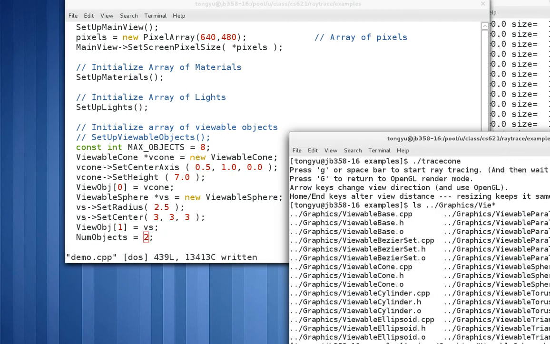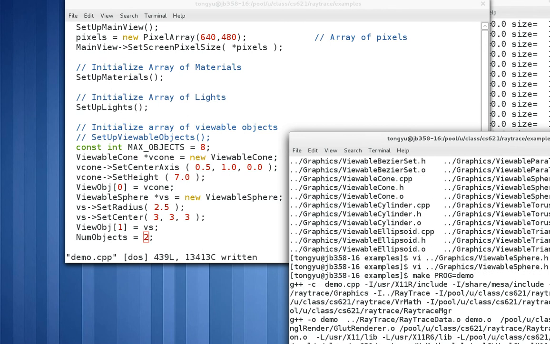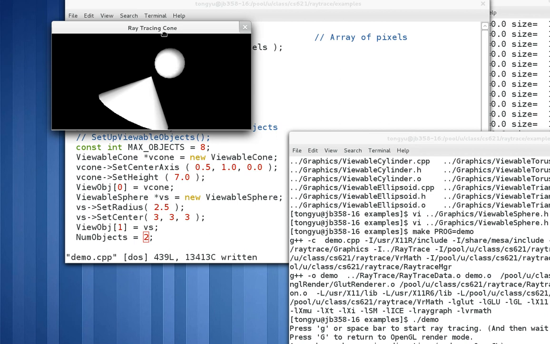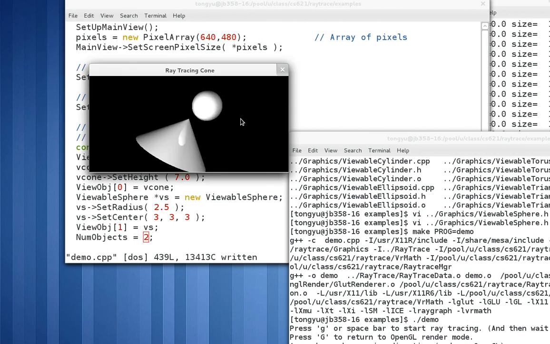and now let's compile it. Make PROG equals demo, and now when we execute, you can see that we have a sphere and a cone, and I can retrace it, so you can see the image here, and I can rotate it a little, so you can see the different effect, or change the viewpoint, retrace. So you can see different effects. So you can experiment with the package.